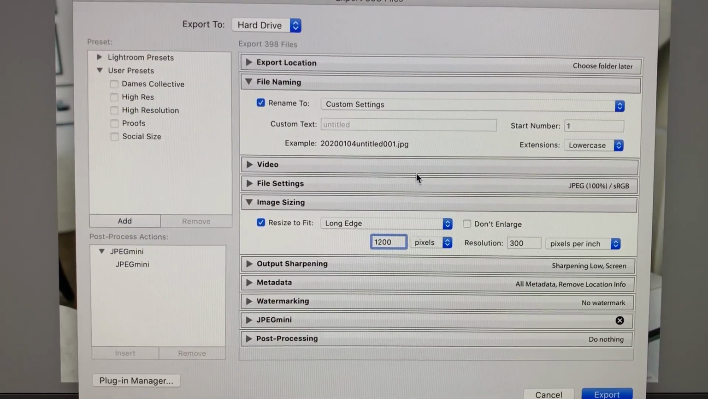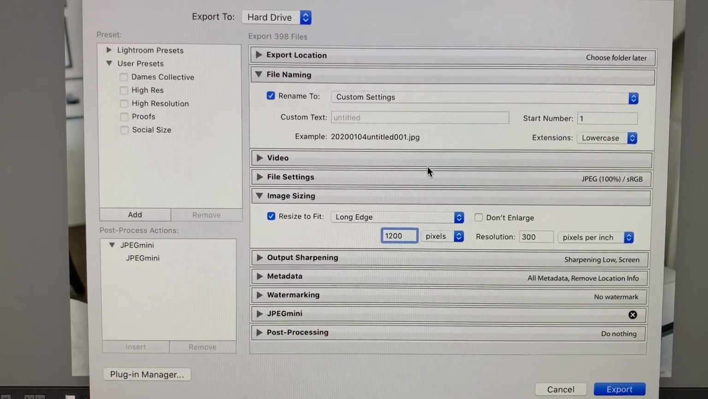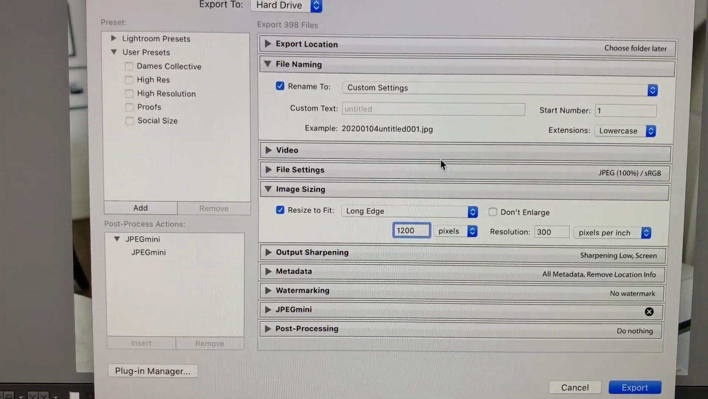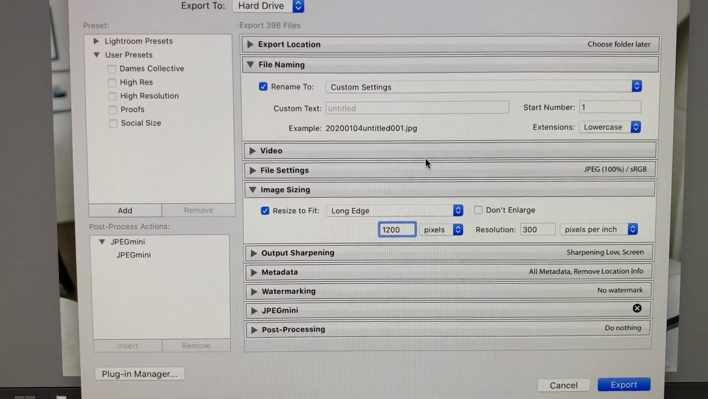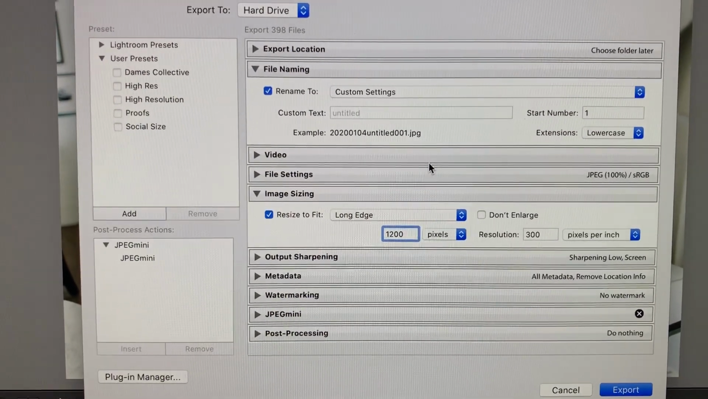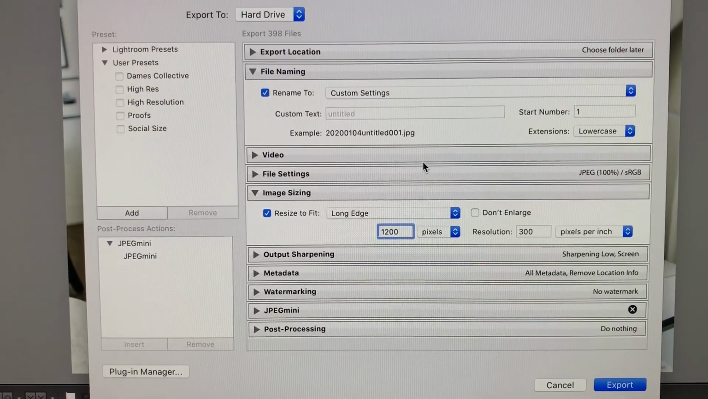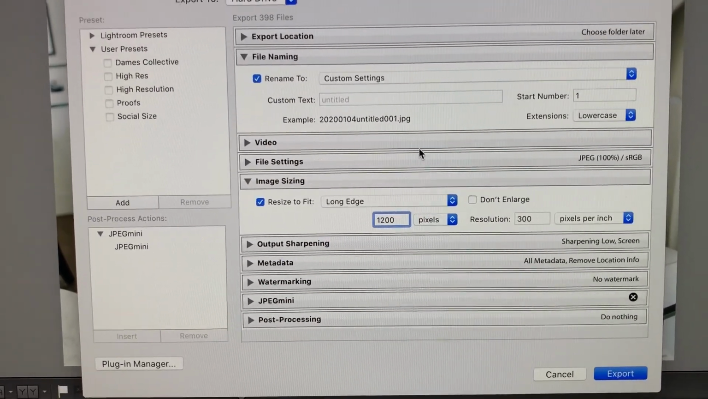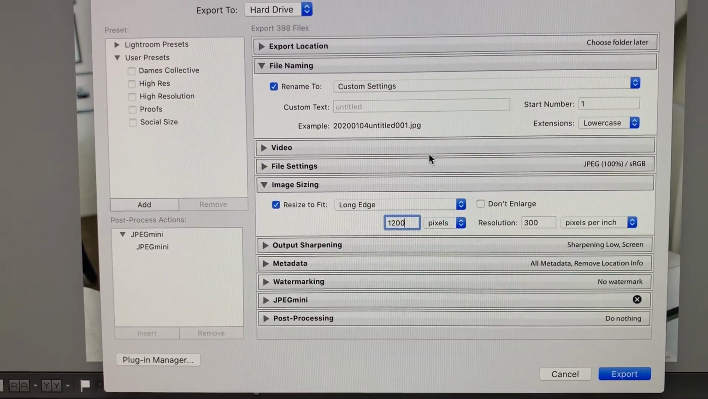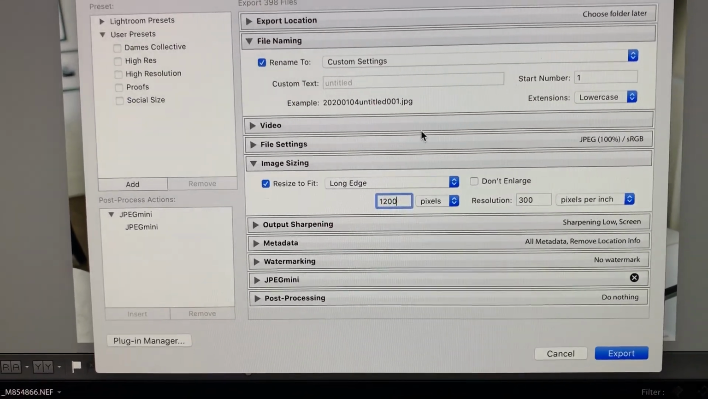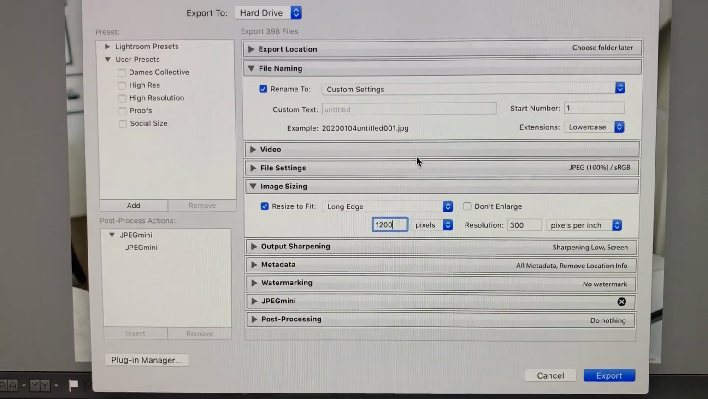Why would you want to use a bigger file that isn't good? If you're not viewing it on a screen that's bigger than 1200 pixels, you're not even going to see a difference between high res and social size. So you might as well use the social size for website, sharing online, putting on your phone, because it takes up much less space. So that's the reason for it.